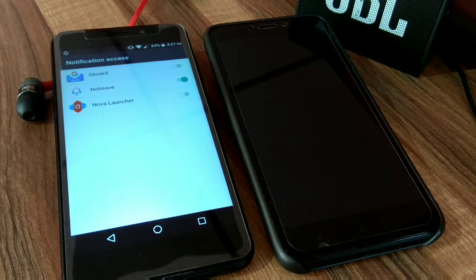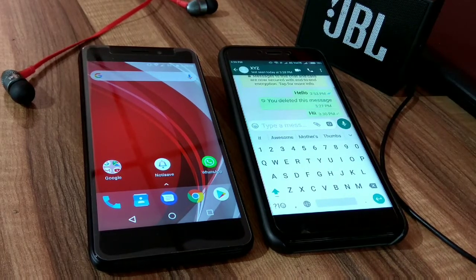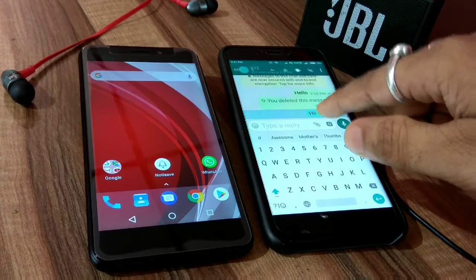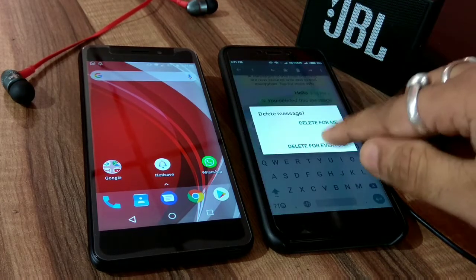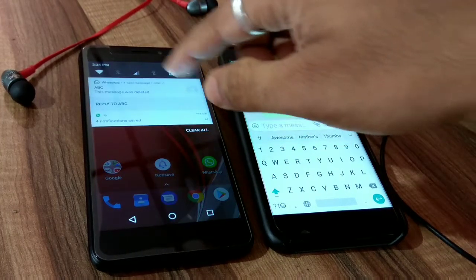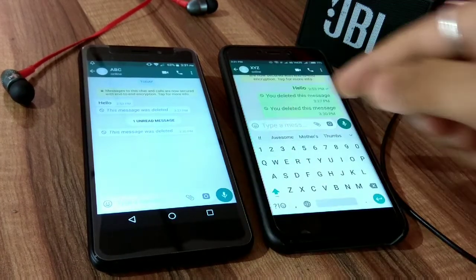Now let's see whether this app saves the deleted messages or not, and send it. So you can see the message is being sent. Now let me just delete the message. You can see this message was deleted. We can see the message. Now let us open the app.